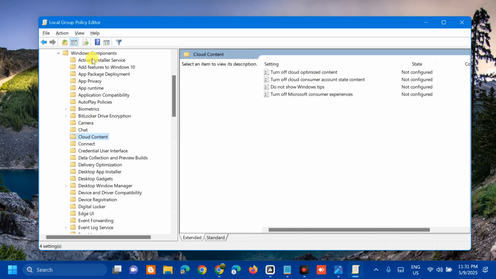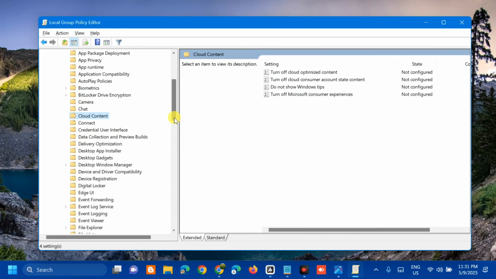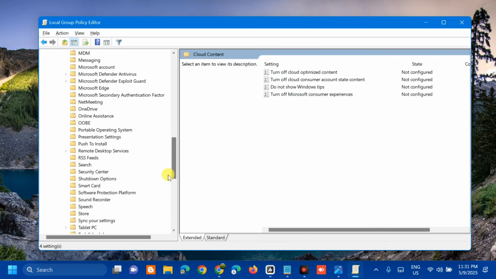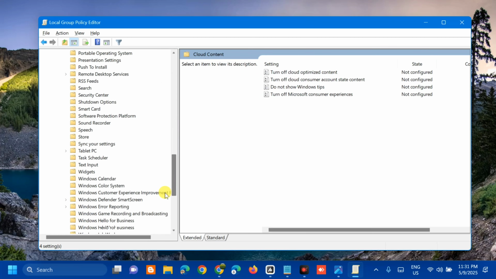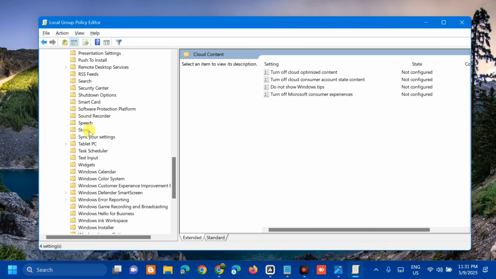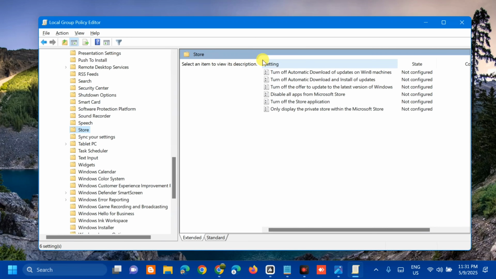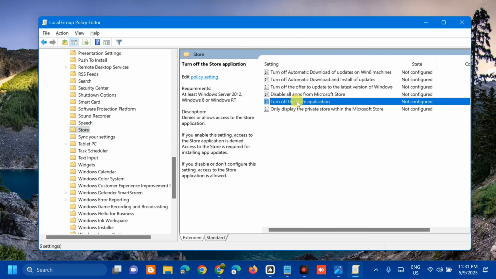Here at Windows Components, you need to find and locate the Store folder. Scroll down and find it, and once you find it, click the Store folder one time. On the right panel, you can see the store settings. Select "Turn off the Store application" and double click.